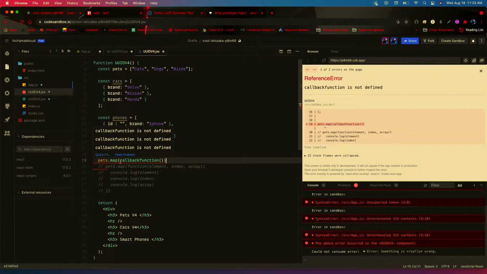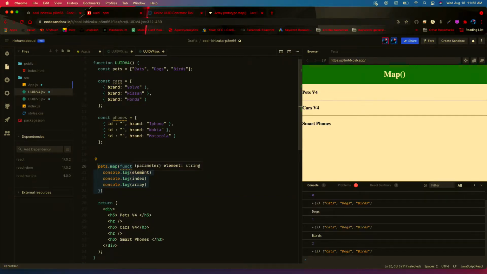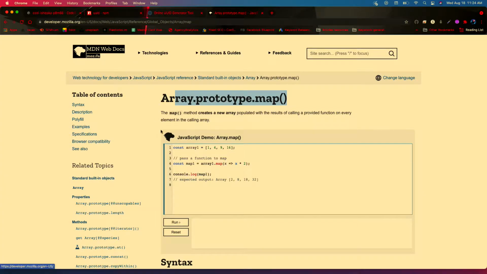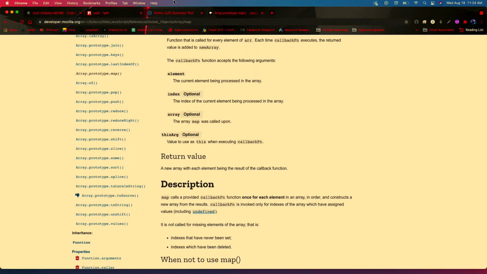So again, the map method takes in an array. I'm just using map in this example, and then it uses a callback function which passes in arguments. So let me delete this, uncomment my example. And also guys, if you want to read a little bit more about map, you can go to the MDN website, search for the map method, and then you can read a little bit more about it. Okay.